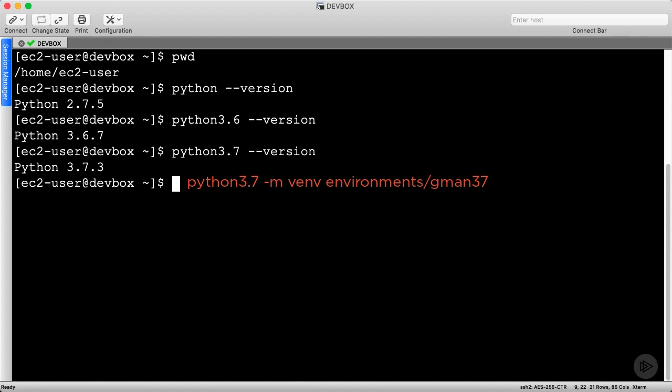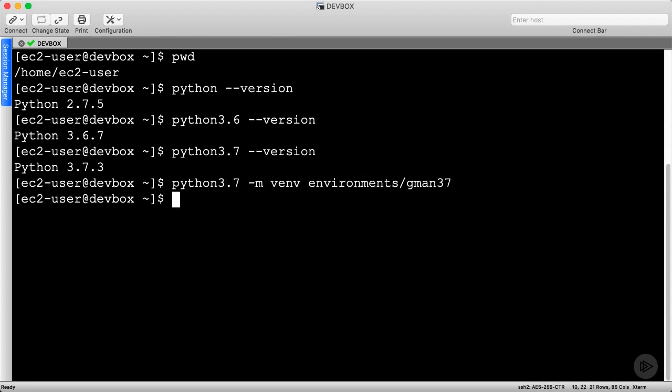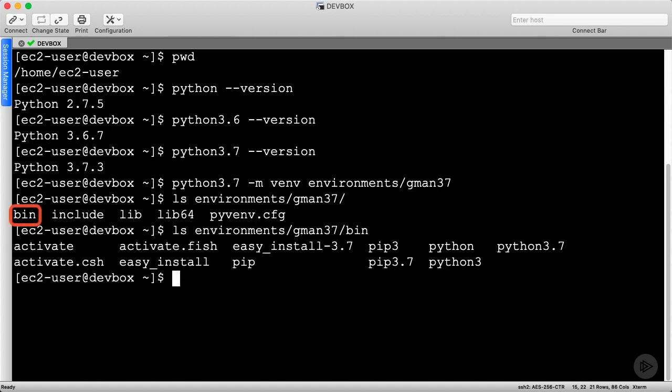I also like short and descriptive names, so let's use gman37 to signify GlobalMantic's development using Python 3.7. Let's quickly peek inside. Inside the virtual environment, there are several directories, but I want to dig into the bin directory. Notice that the virtual environment automatically comes with pip, preventing us from an explicit installation. We also have this activate file, which is a fancy bash script we can run within our shell.